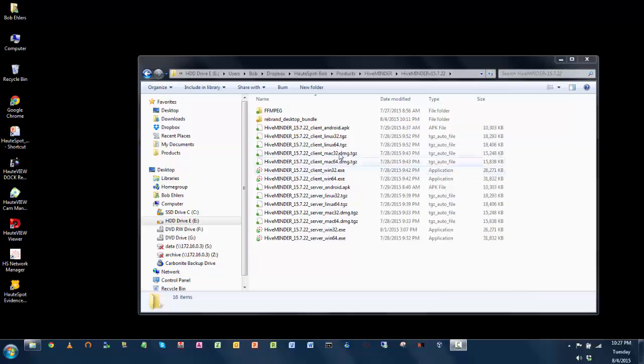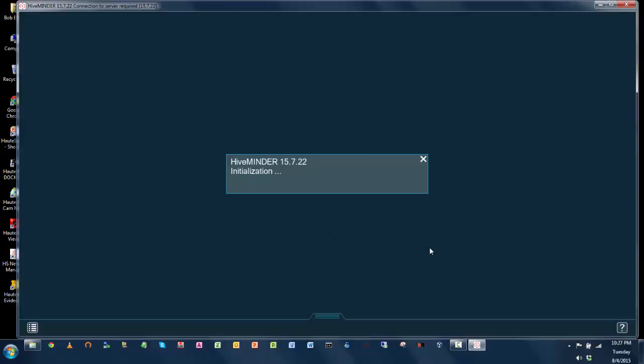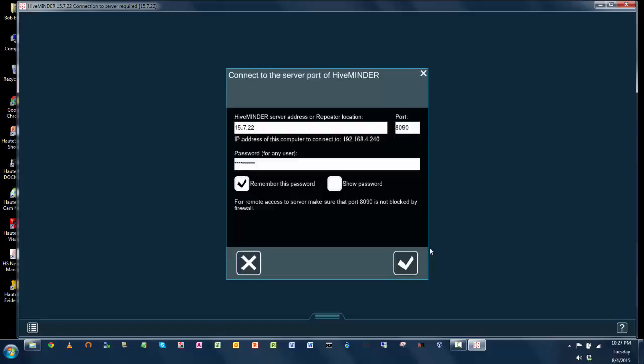In this case, I am running on a Windows computer, and I'm going to go ahead and open up HiveMINDER right now. I'm going to pick the Windows 64 build, open it up. And at this point, I'm opening up the client side of HiveMINDER.